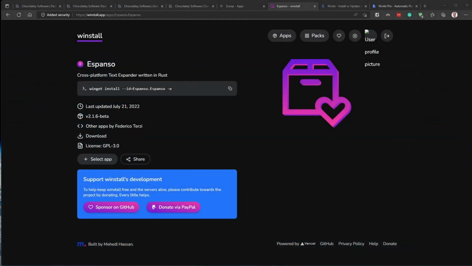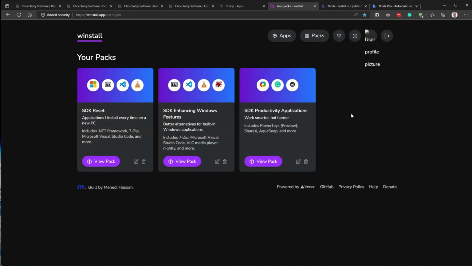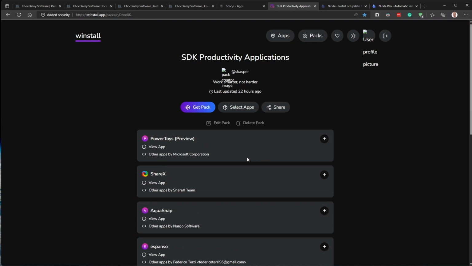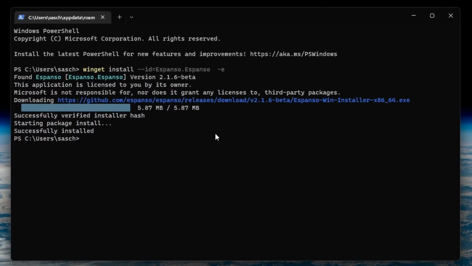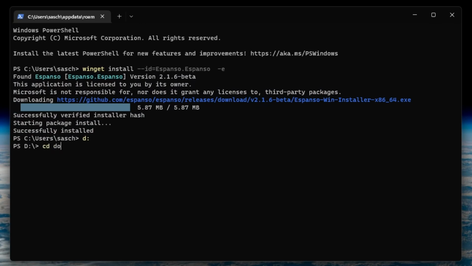The process is very similar. Go to the Winstall homepage and find the package you want to install. This can be a pre-made one or can be your own. Winstall offers multiple ways to install packages. For me, PowerShell is the best approach. Click on Get Pack, select PowerShell, and click Download.ps1. This is going to download the script file. Go back to the Windows PowerShell window, navigate to the download location and execute the downloaded script. Make sure to keep the PowerShell window open as long as the installer is running.